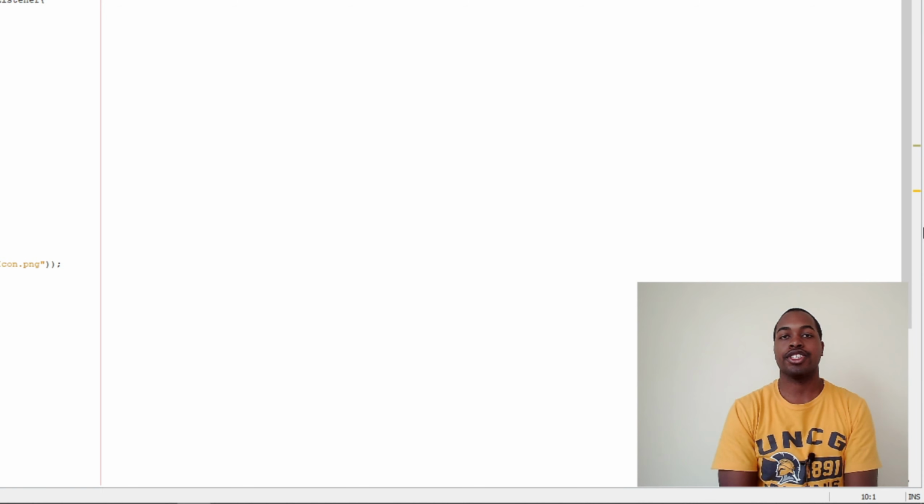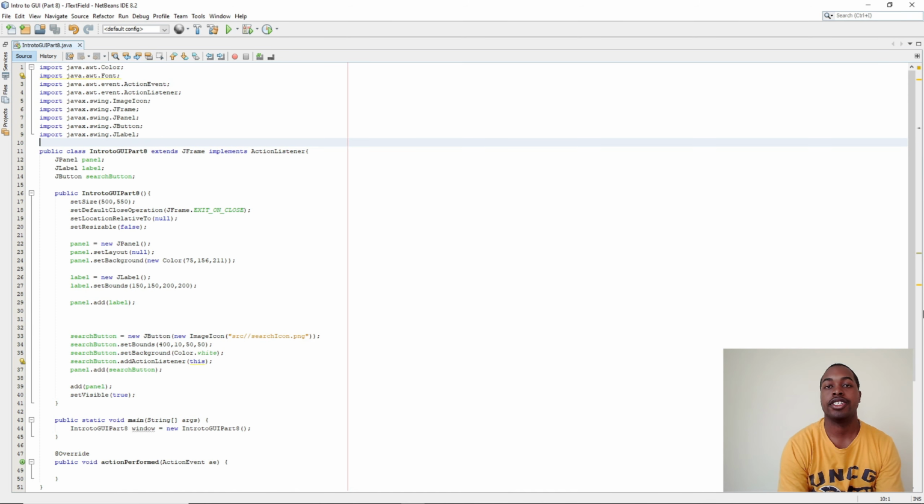Today we're going to be talking about JTextFields, or text boxes. Alright, let's get straight to the code. In today's example, we're going to create a small search engine. First, we need to import our JTextField.